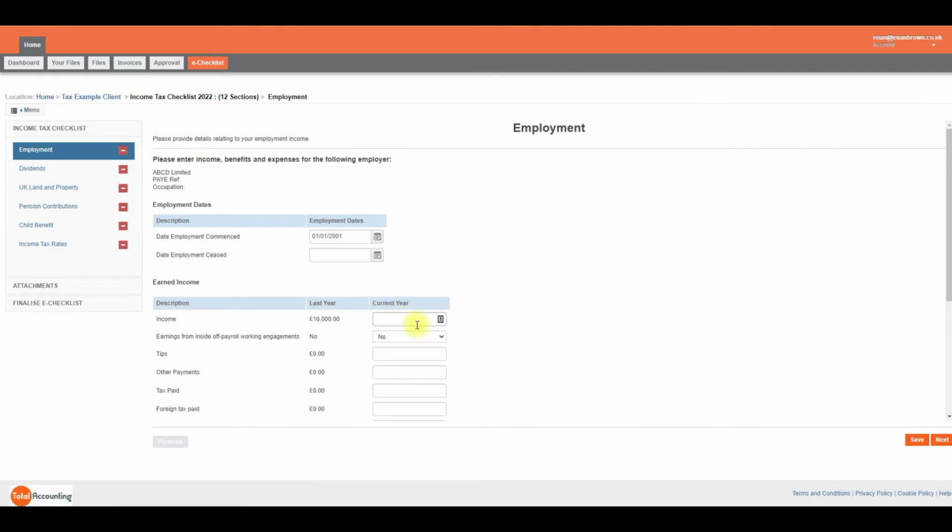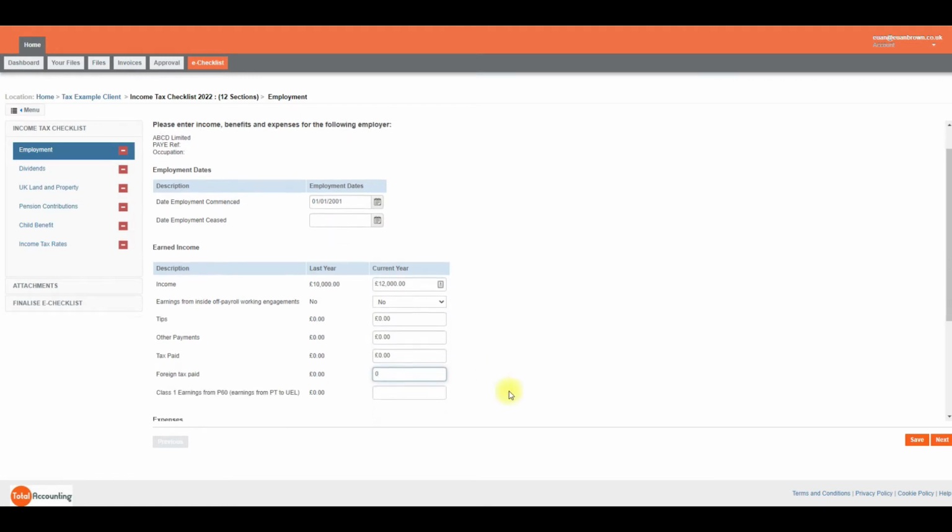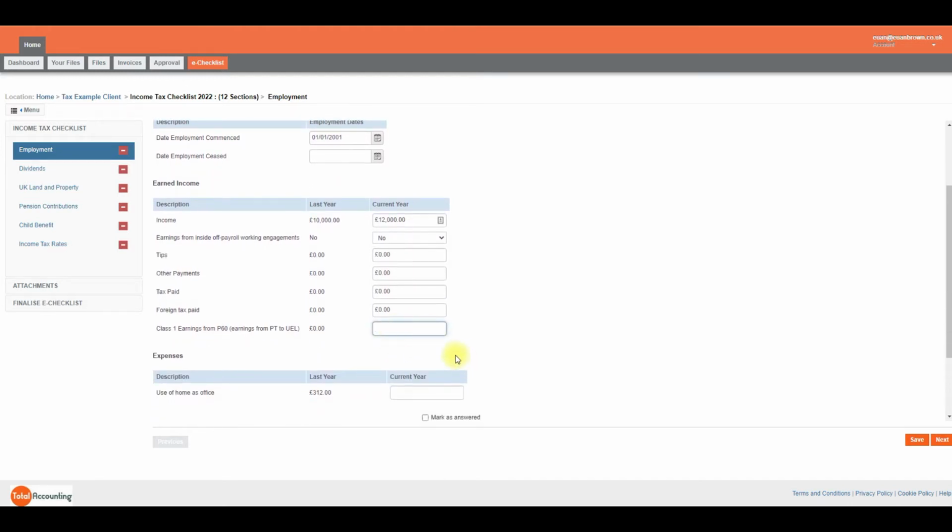This may be completed for you because we probably run your payroll, but if not, you would complete the details in here. Income for the year is 12,000 this year. It's important to put zeros in these. If you don't put a zero in it, then it will not complete. Then down to expenses. So we've completed all this, down to expenses. Use of home as office, £312.